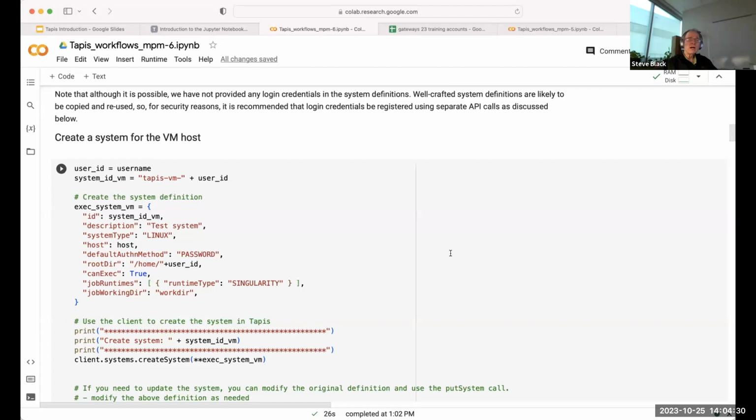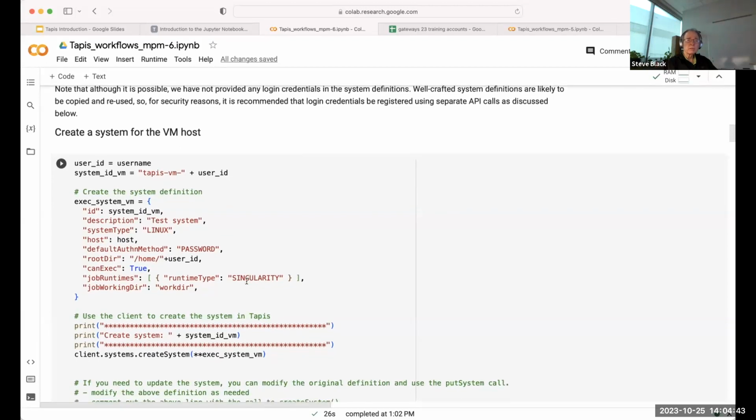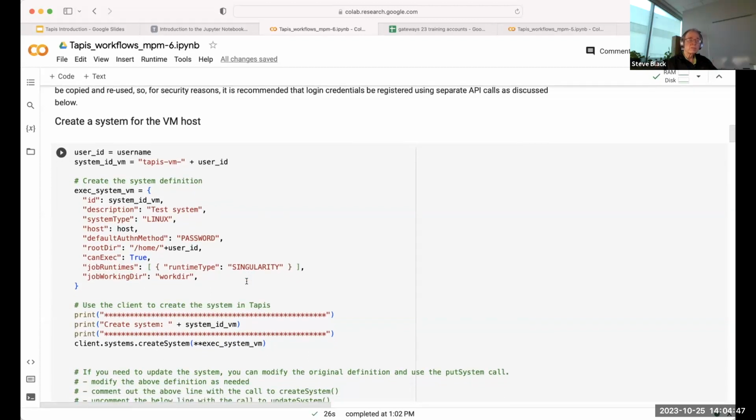And then there are a number of job-related attributes. There are just a couple shown here. The job runtimes: what runtimes does this support? We currently support Singularity or Docker. I believe the default is Docker. So in this tutorial example, we're going to actually be using Singularity. And so this system is set up to support Singularity. So this attribute basically tells Tapas that yes, you can use Singularity on this system.